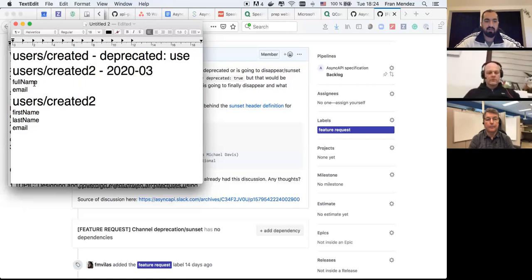It's not just about the message, right? That's what you say about GraphQL. It's already possible at the message level. You can mark a property as deprecated. That's already possible. But yeah, what we're talking about here is a channel level, usually the topic.